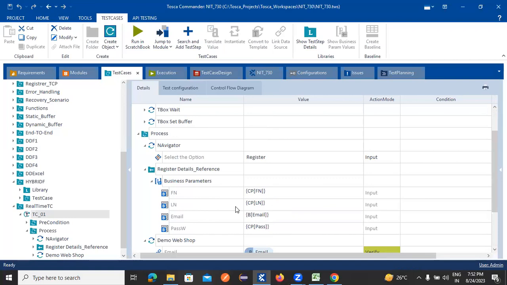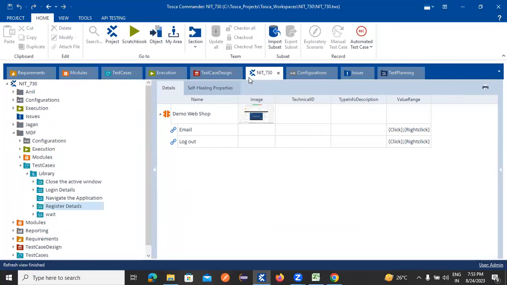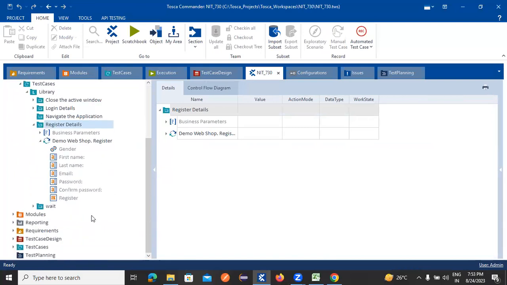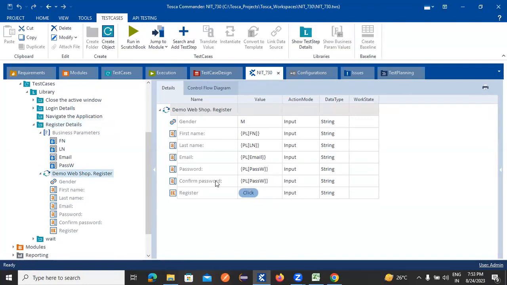Okay. This is the process. I need to enter username and password. Okay. Go to modular framework. Okay. Done. Password.